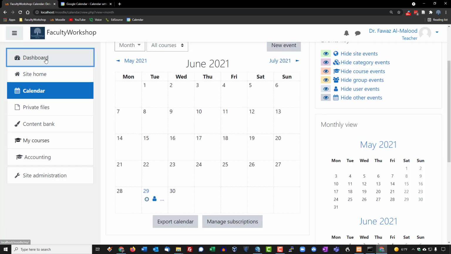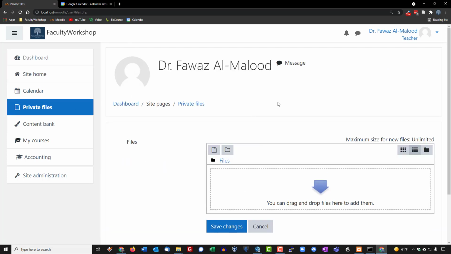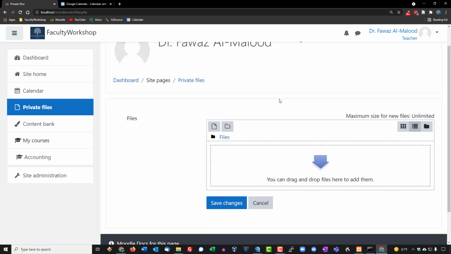All right, so let's go back to the dashboard now. The second thing that I'd like to show you is the private files area. Private files is an area where you can store files on the Moodle server that you plan on using in your courses. One of the things that I would recommend is to have a folder that contains all of the files for the Moodle course that you would like to teach.